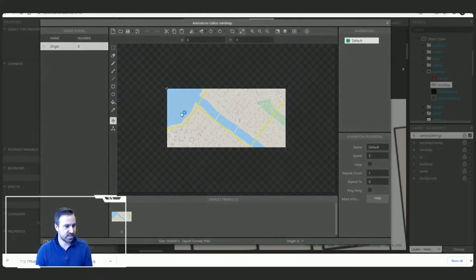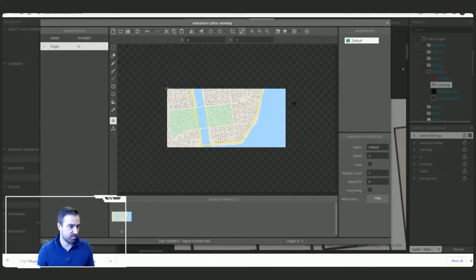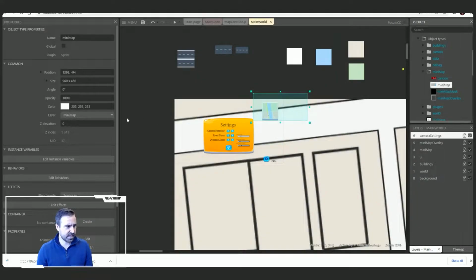All right, so let's drag this in. I'm gonna resize it to 1920. And that's just what I chose because you can make it whatever you want, but that looked about right in the mini map. And I think I actually have it scaled down to 50% as well.